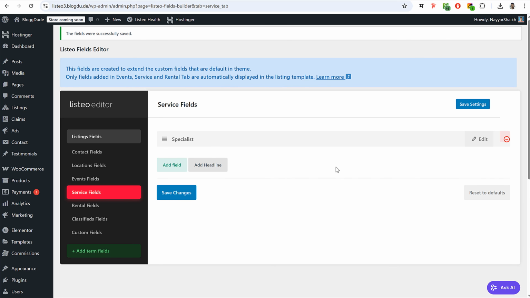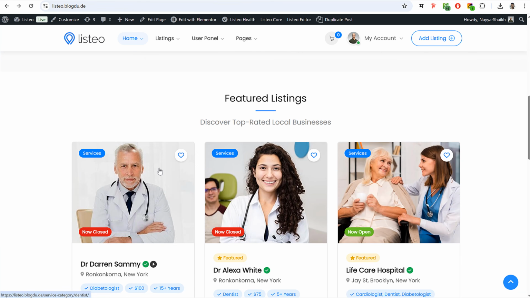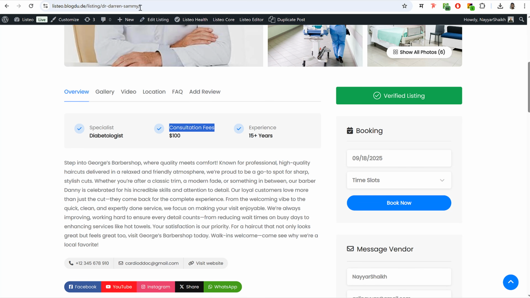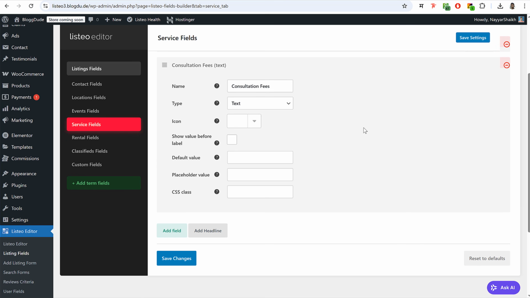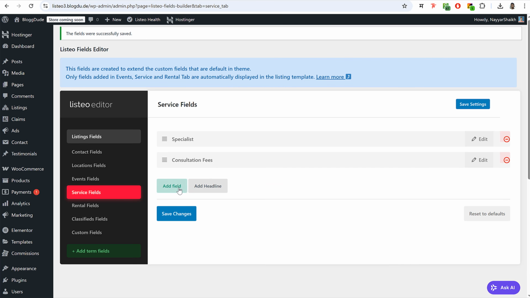Another option that I want to add, click on add field, come back, and over here, let's add a single listing, it's consultation fees. Okay. So simply under type, select text and click on save changes. Now you can also have different, for example, here for all, I have just simple checkmark icon. If you want, you can have different icons for different options.